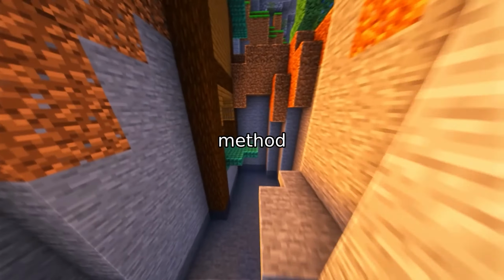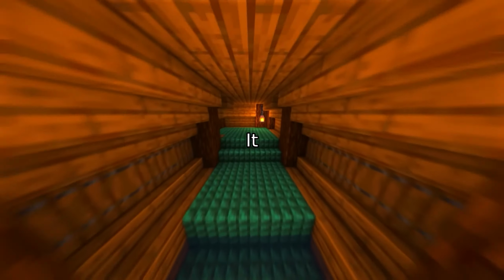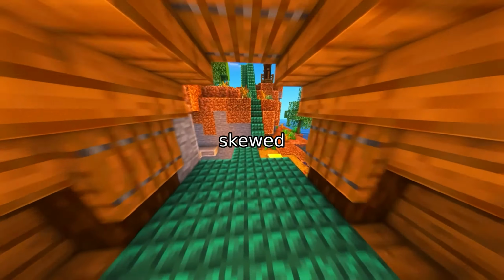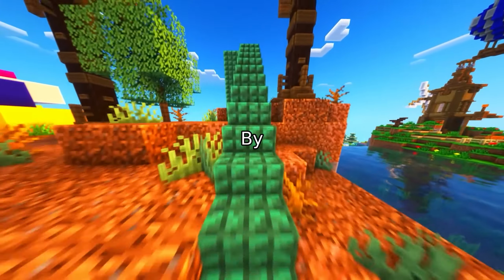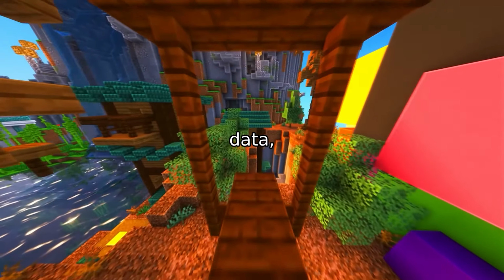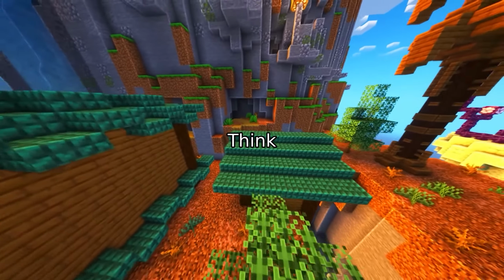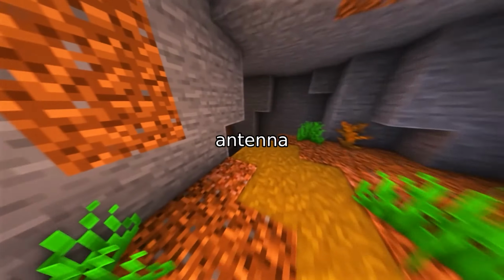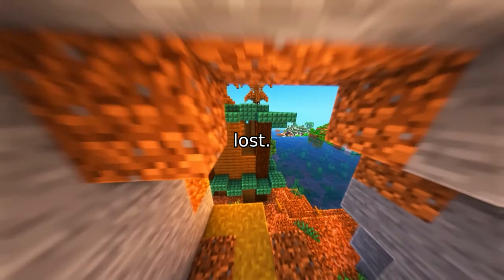Here's the kicker: this method isn't just for simple averages. It adapts to complex data shapes, like skewed distributions or outliers. By incorporating higher-order terms from Taylor expansions, it accounts for lopsidedness in data, making estimates more robust. Think of it as adding extra layers to a radio's antenna to catch signals that were previously lost.